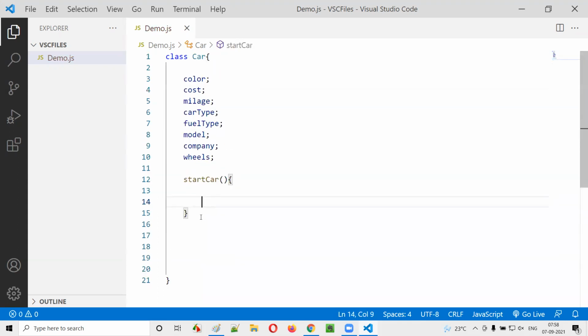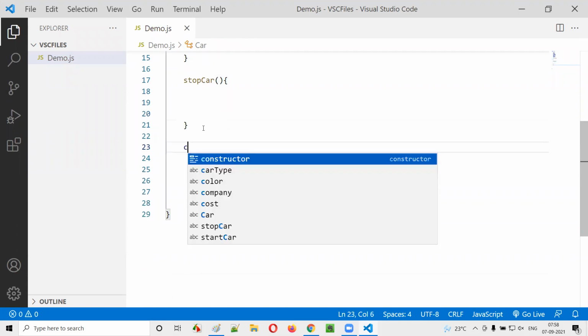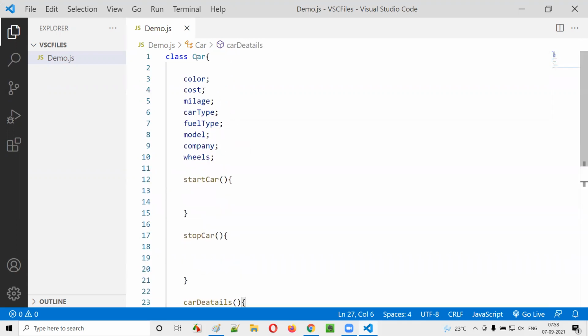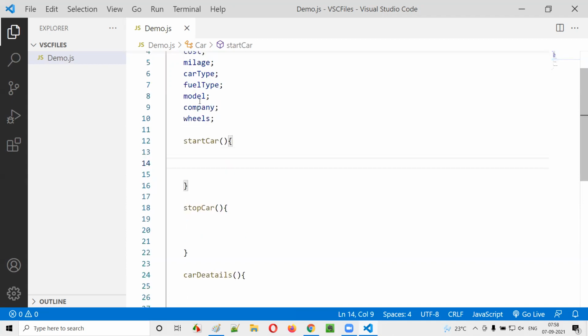Similarly, car can get stopped, right? We can stop the car. Stop car. Another method I'll create, car details. If you call this method, all the details of the car will be printed. Like this, I created three methods inside this car class template. And here, what should be there for sample statements? I'll write some dummy sample statements inside these methods, guys.